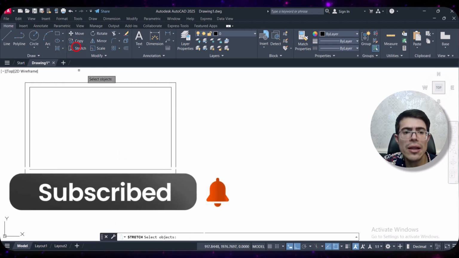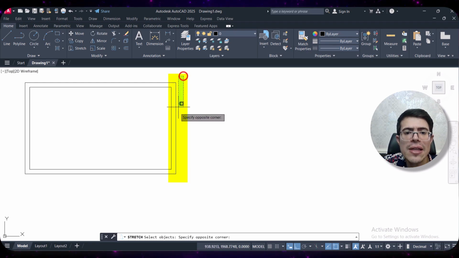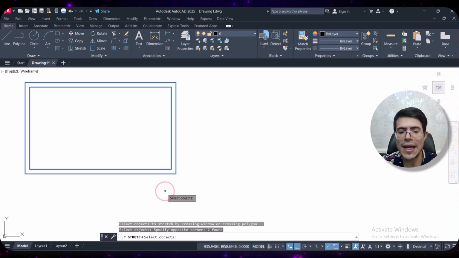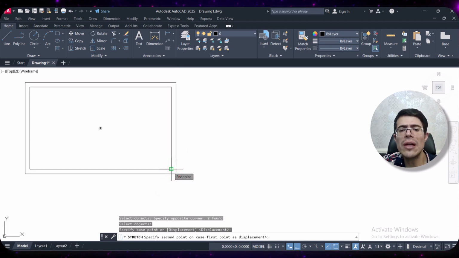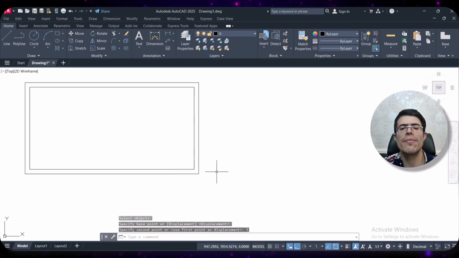I need to call the command. After that, I need to select, or put, the portion of the objects that I want to expand inside my selection area. Imagine that I want to expand from the right side. I select just this right side, which is inside my selection area. Enter. Now I need to select the base point, and I want the value that goes in this direction to be 5. Enter. That's it.